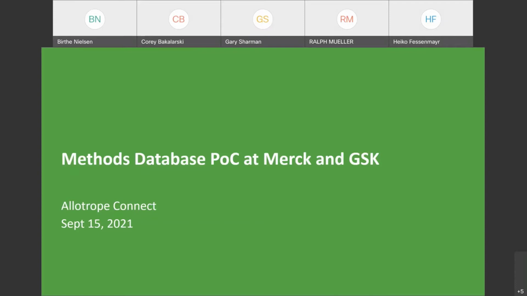So this is a joint presentation between the Pistoia Alliance, Agilent and ZONTAL. And we want to show you the progress that we have made on the methods database project. So really building on the work that perhaps you would have seen at the last Allotrope Connect conference, as the methods DB is a semantic model that builds on the Allotrope standard.